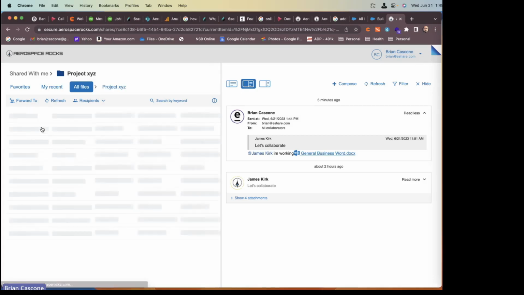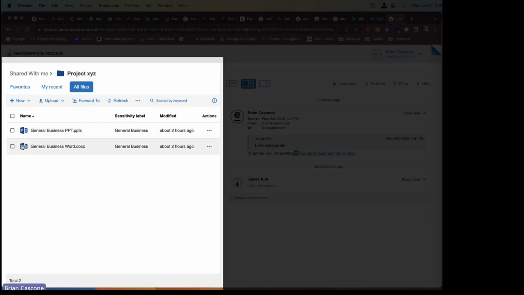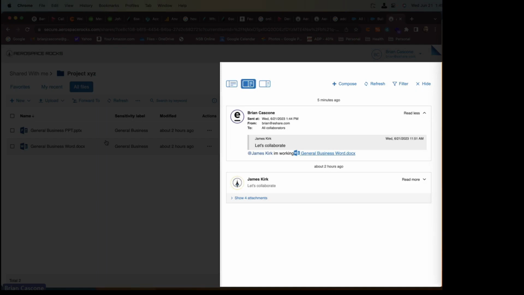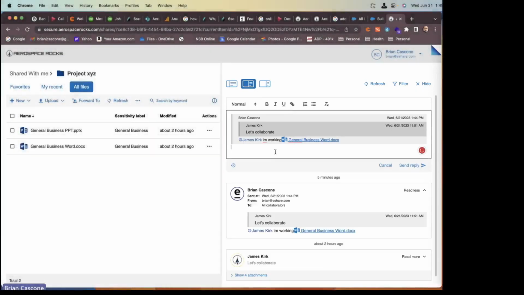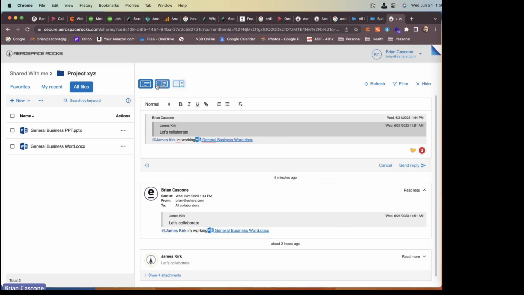Now, the trusted share layout's very easy to use. On the left-hand side, you've got the access to the files and folders. On the right-hand side, you've got collaborative chat. You actually have the ability to control the size of the chat to the point where you can make it larger or smaller, and you can even hide it to get completely into the documents.